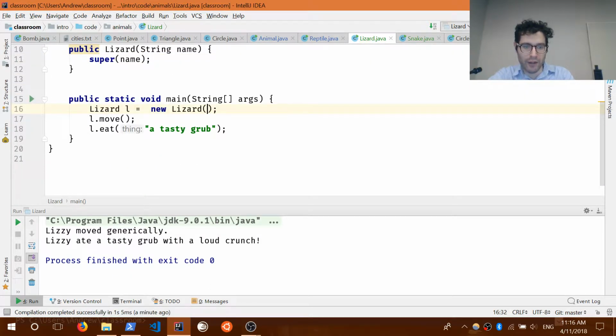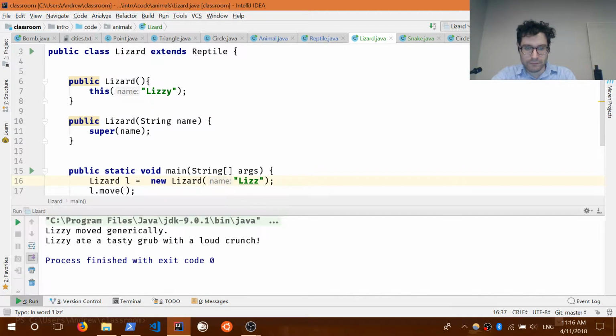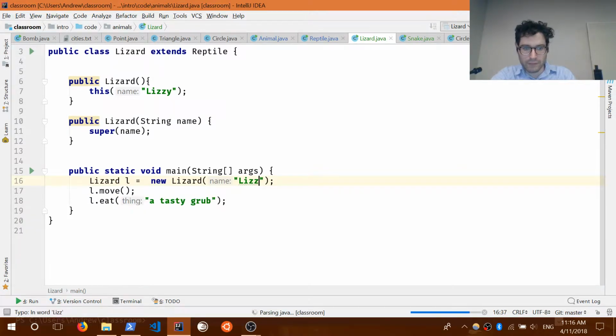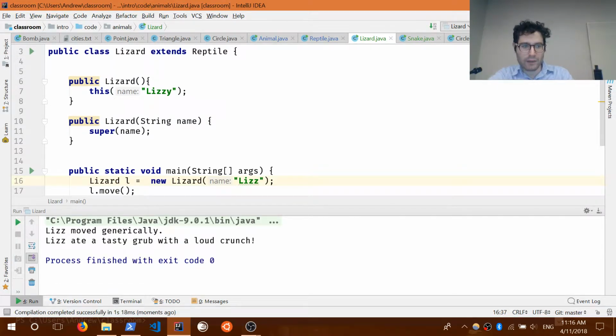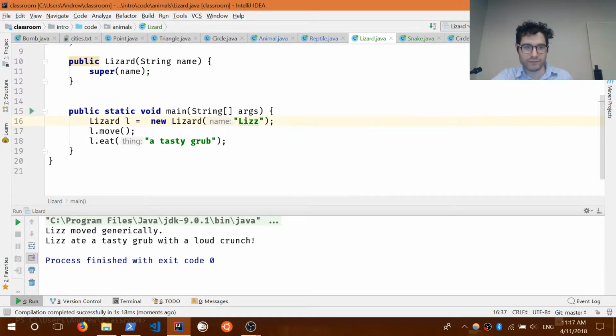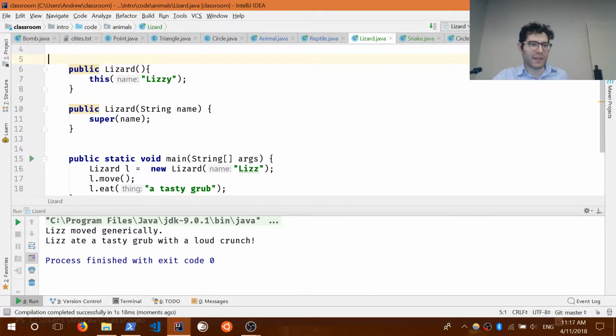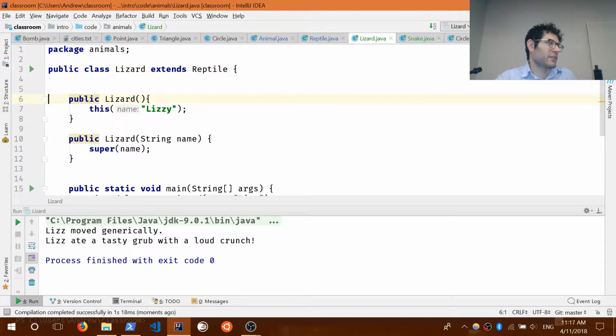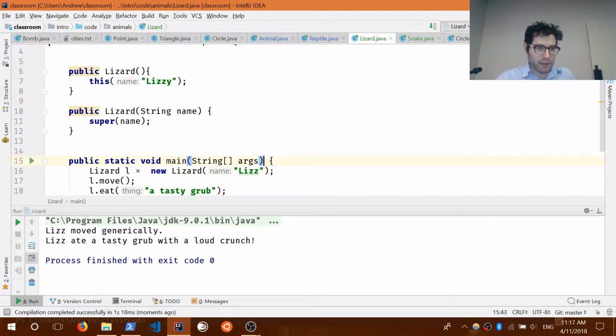And now if I do Liz instead, I run it. Liz moved generically. Liz ate a tasty grub with a loud crunch. Okay. So super means I can call my parent class, essentially, to do stuff from there if I want to really reuse their code for some reason. Okay.